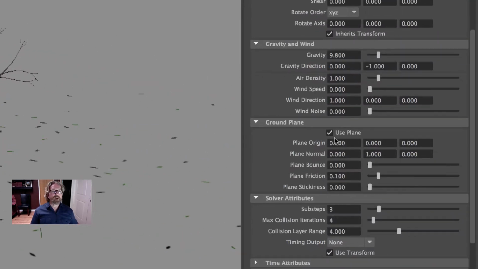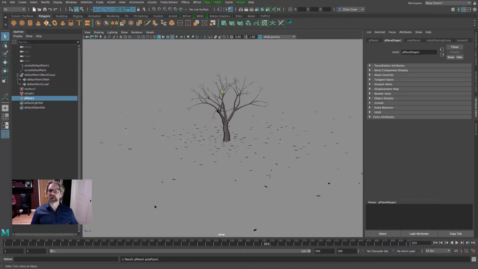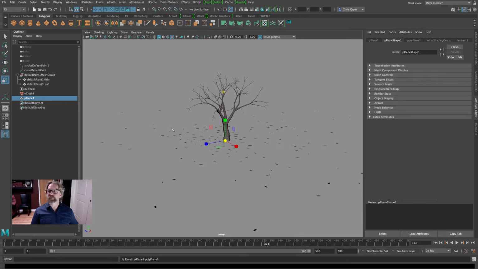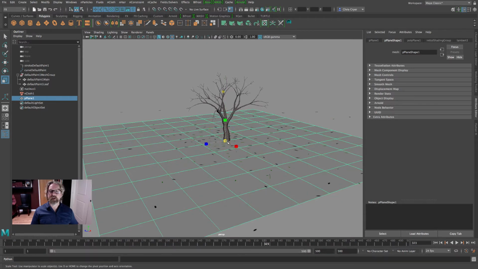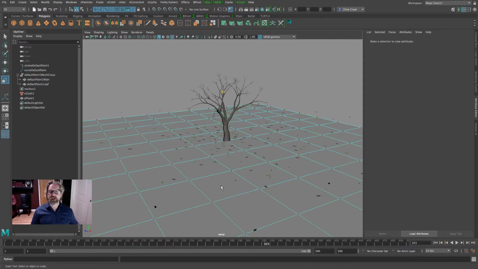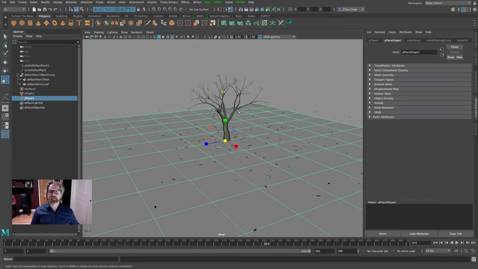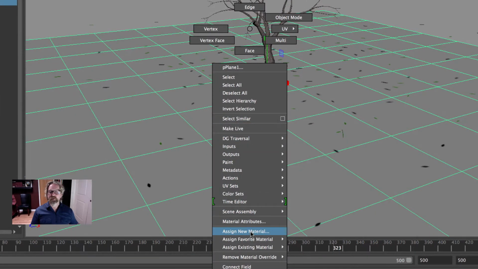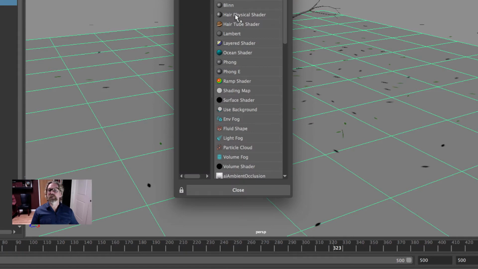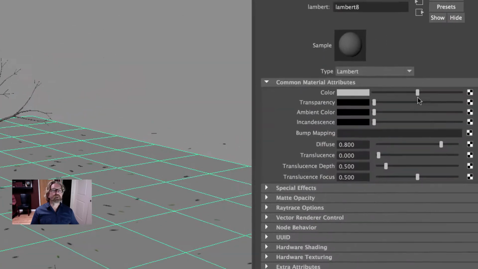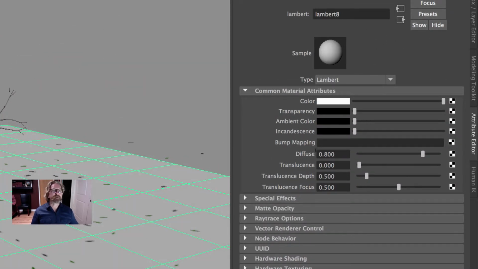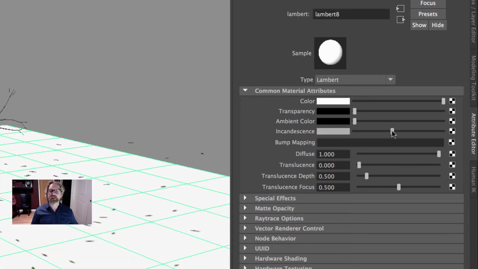But we're going to deselect Use Plane, and we'll create our own plane because we need a surface to receive shadows, right? And we could just very quickly, let's just get this out of the way, we'll right-click, pull down to Assign New Material. We'll make that a Lambert. We know from the previous 2 lessons, we'll crank the diffuse up to white, and the incandescence about in the middle.